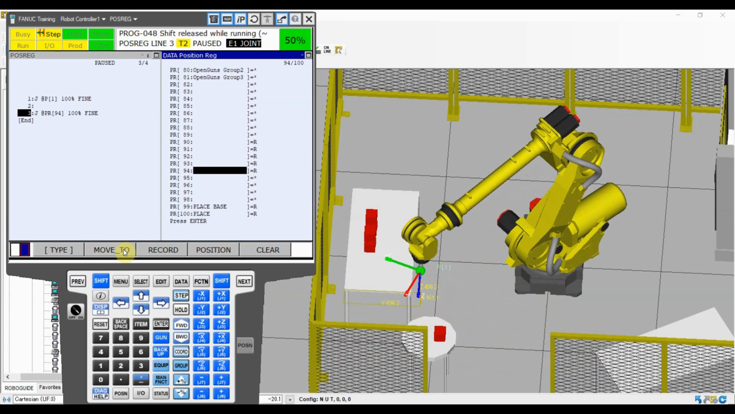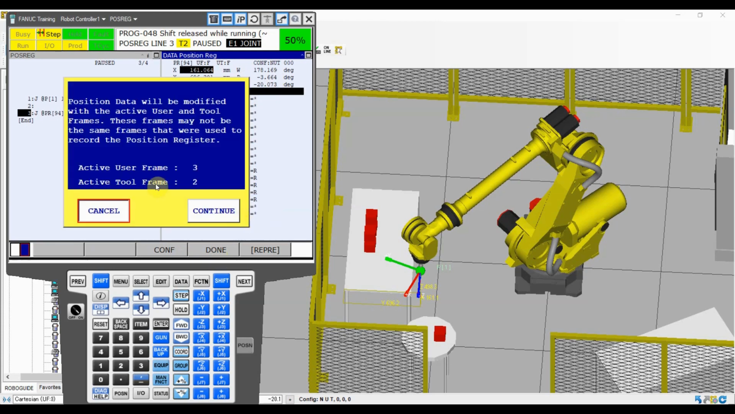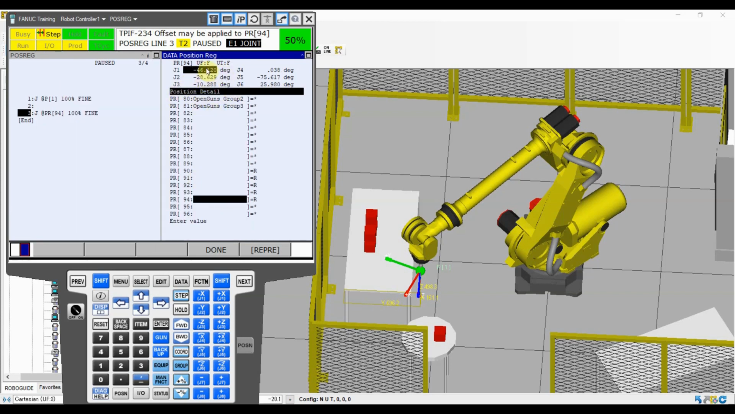Is there a way around? Of course there is. If you want to make sure that somebody is always going to go to this point, you can hit position in here and change the representation of the point to a joint. This way, you're going to be sure that the point is saved correctly. Whenever you do this, you'll have a pop-up screen saying what is your active user frame, what is your active tool frame, and the robot is going to convert according to this. Because the one that we have active is actually the correct one, when I hit continue, I'm sure that the coordinates are going to match because I saved that position register using those frames.